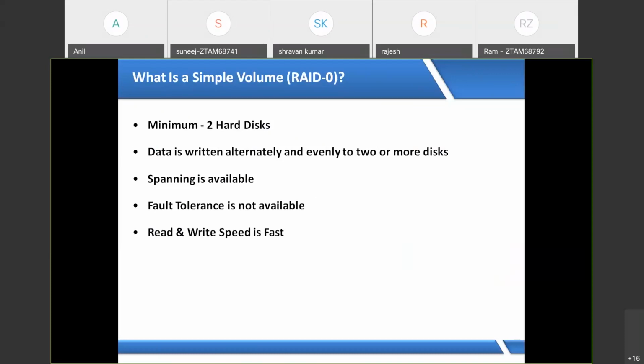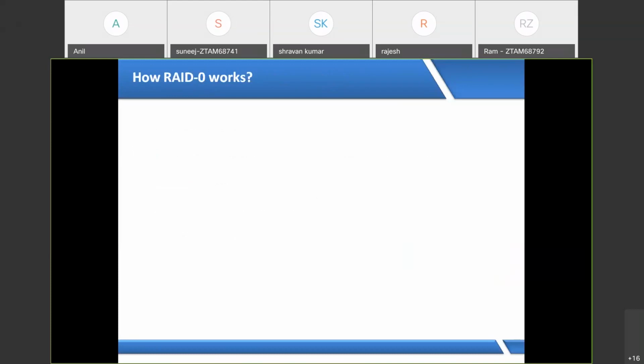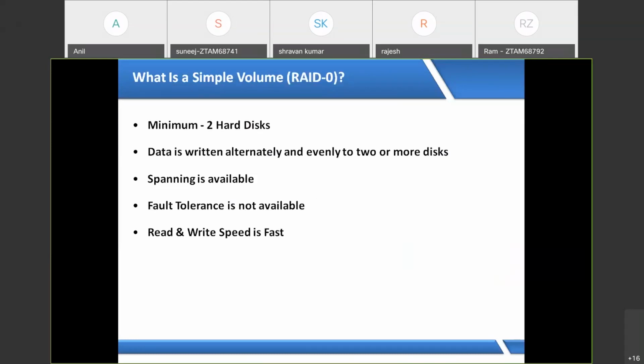What is the advantage with RAID level 0? Speed is very good, because you're writing the total data across two hard disks. Performance-wise, speed is very good. So please quickly take the snapshot of this. Then you can understand this easily with the help of a presentation. Next slide, I have a presentation.